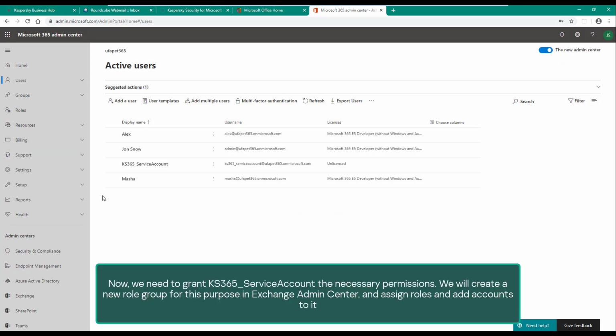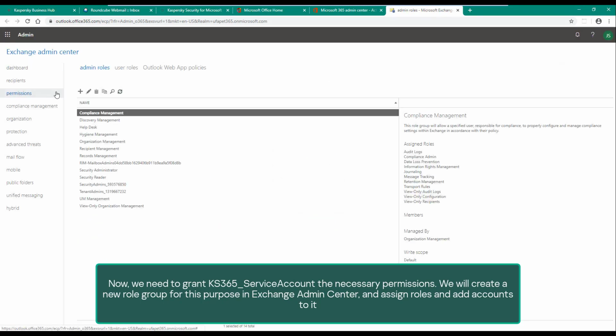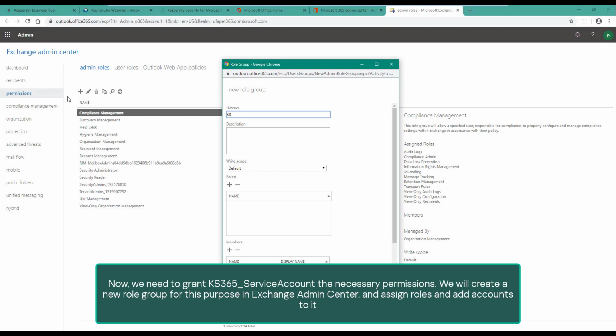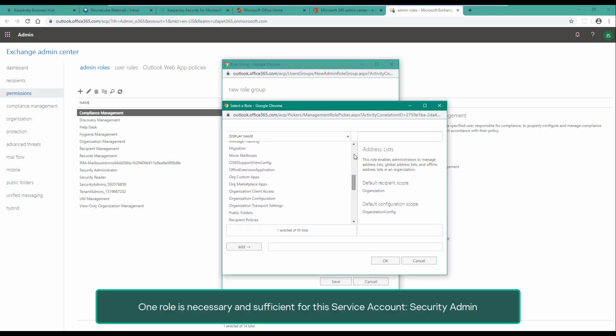Now, we need to grant the KS365 service account the necessary permissions. We will create a new role group for this purpose in Exchange Admin Center, and assign roles and add accounts to it. One role is necessary and sufficient for this service account: Security Admin.